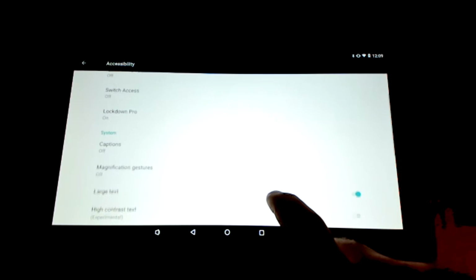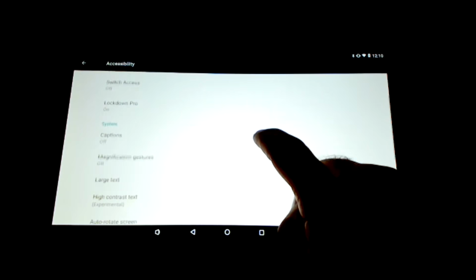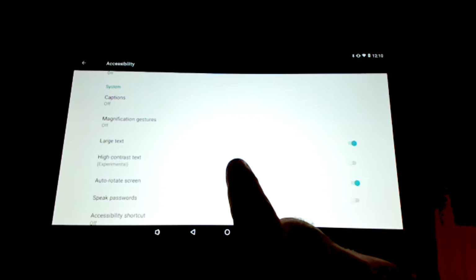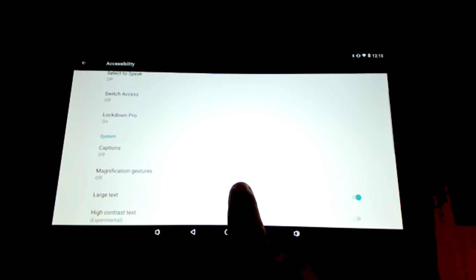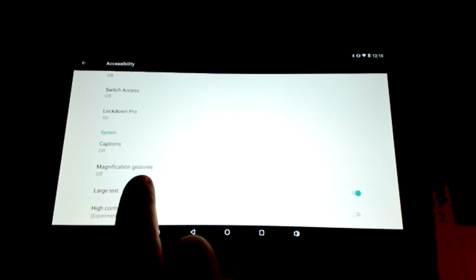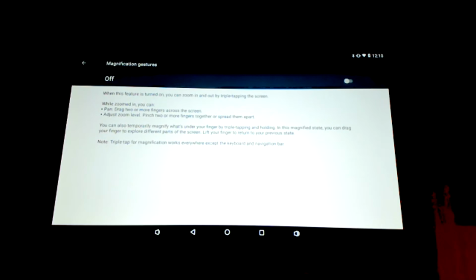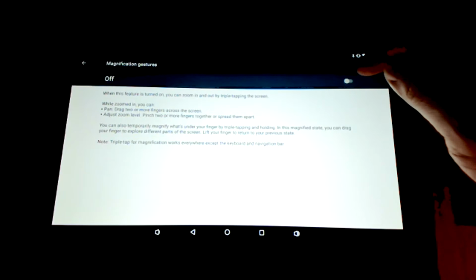Another one that we would like to use, that is very useful and not exclusive to Android, is the magnification gestures. You can use it throughout the tablet, even within Prodigy. If you scroll up a bit, under System there's magnification gestures, which is set to off. If you press once on it, a context menu pops up that tells you how to use it, and there's a switch to turn it on at the top.